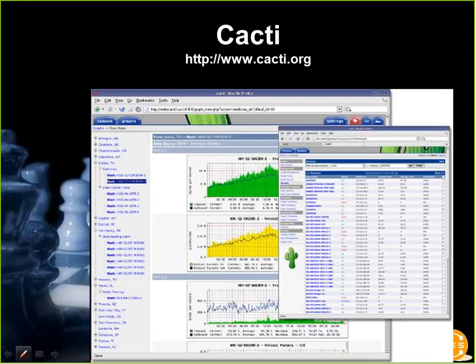Cacti, for those who are used to Cisco, you're probably pretty familiar with MRTG. Think of MRTG on steroids. Instead of just being able to do 2 lines of data, this will take 4 data sets and put them on the same graph. You have a lot more capabilities, a lot more control of this. It does a really, really nice job.